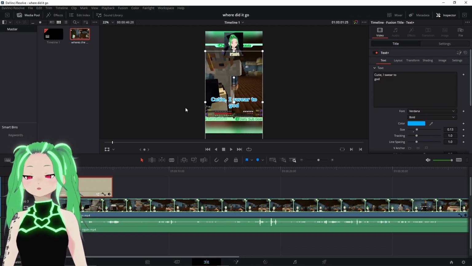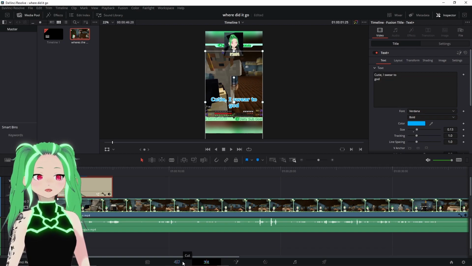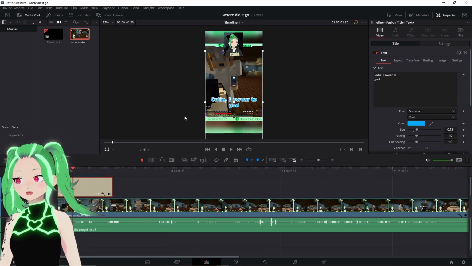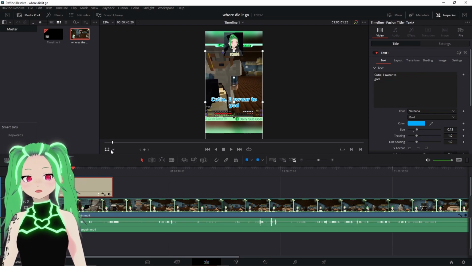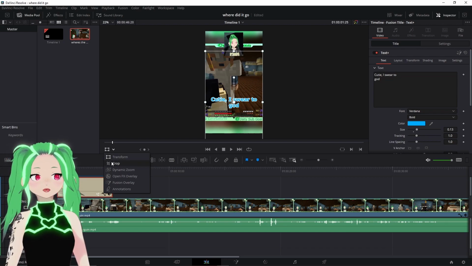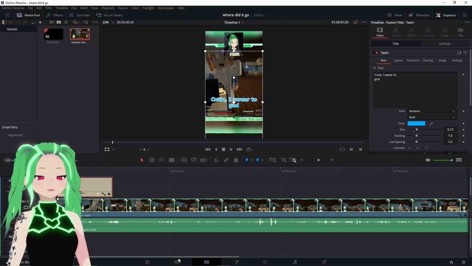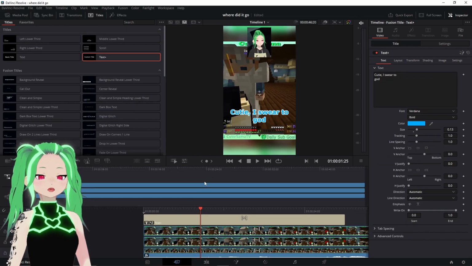Now that the text is where I want it to be, we're going to come back over to cut. Make sure that to move this you're using the transform option. You can also crop it down if you want to not have all this extra, but it really doesn't matter. It's not going to change the way that it looks. So just come back over here to cut.